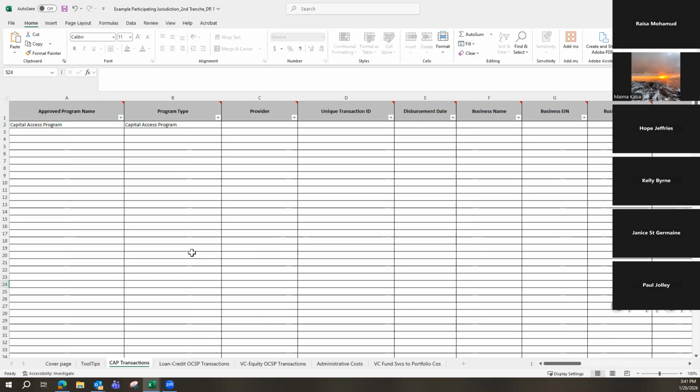For your CAP transactions, like I said, your CAP transactions disbursement date, the difference here is that all are expanded transactions that you'll be reporting. So you may want to use the date the funds were actually wired as the disbursement date.